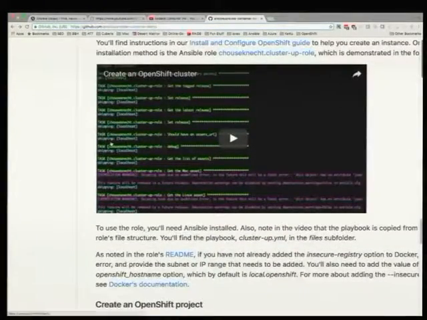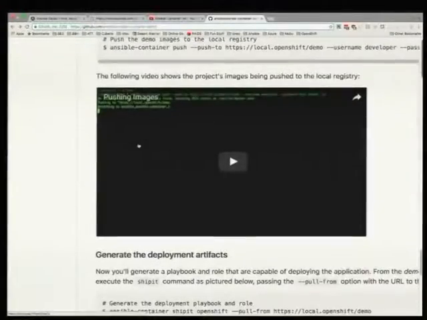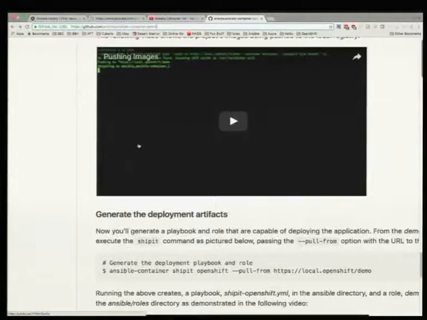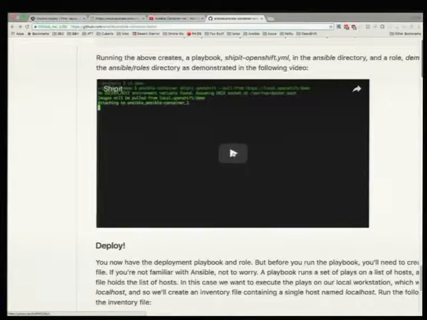All right, what might be more interesting is if we actually started up an OpenShift cluster and did the deployment. There are two steps to this in the current version of Ansible Container. We talked a little bit about pushing images. The next video on here is pushing images, and I'm not going to show that. After that, you run a command called shipit. You run Ansible Container shipit, and what shipit does right now is generate artifacts. Those artifacts are an Ansible playbook and an Ansible role.